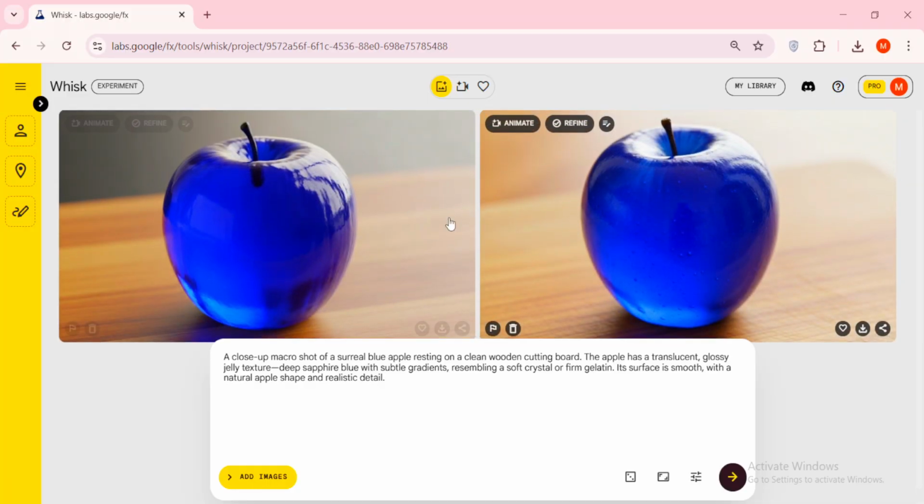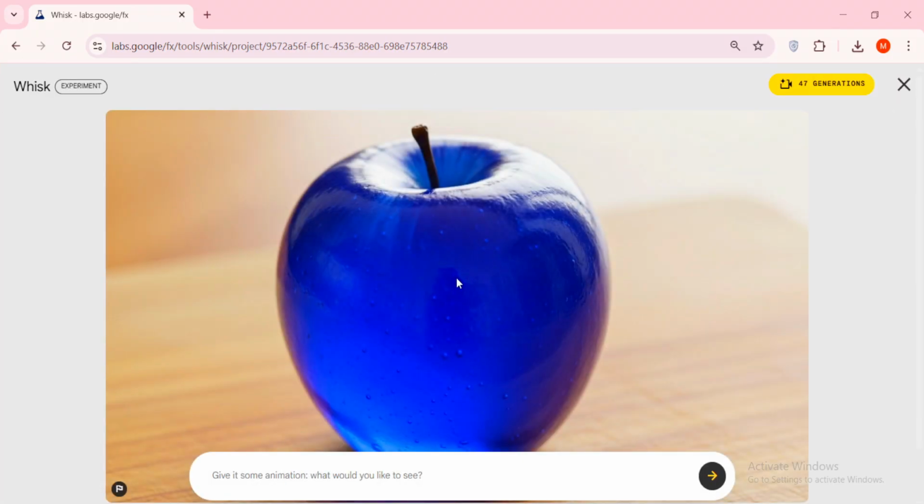Now that you've chosen the image you want, hover your mouse over it. At the top right corner, you'll see two options appear: animate and refine. For this tutorial, we'll skip refine and go straight to animate. Go ahead and click it. You'll be redirected to a new page, and this is what it looks like.